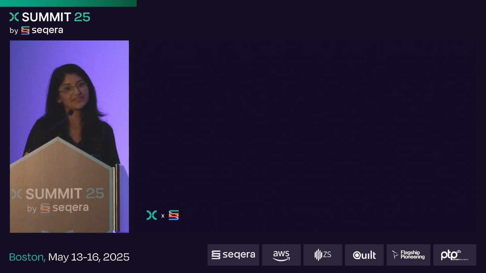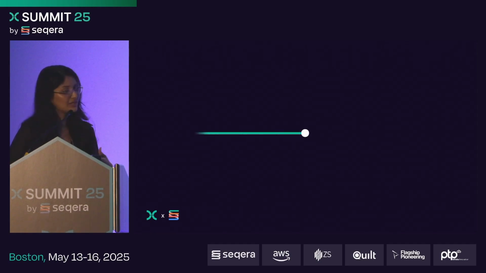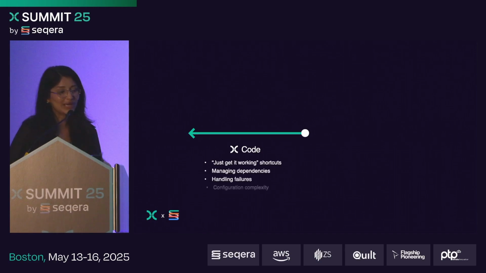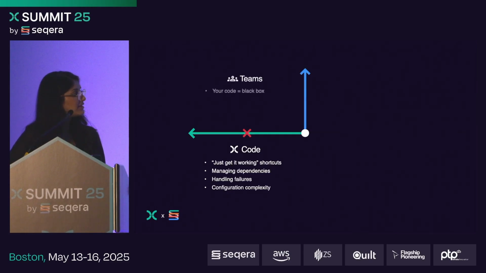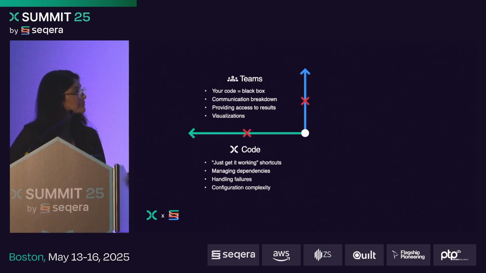So before we dive into the solutions, let's be real about the challenges that we face at each of these axes. The first one being your code. What started out as a pipeline that you just wanted to get working, unfortunately, doesn't work anymore. Those shortcuts come back to haunt you. Your teams, what was once a beautiful pipeline may become a black box to everyone else who's also trying to collaborate on that analysis. And unfortunately, that leads to communication breakdowns between maybe the dry lab and the wet lab.